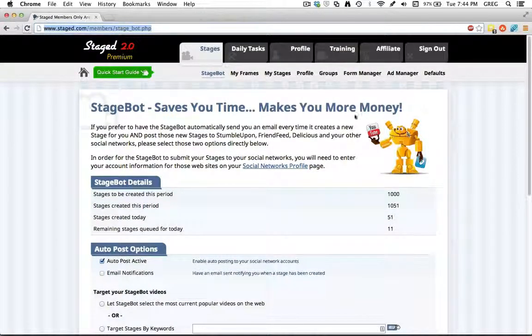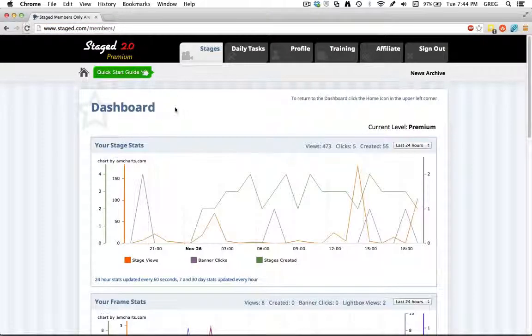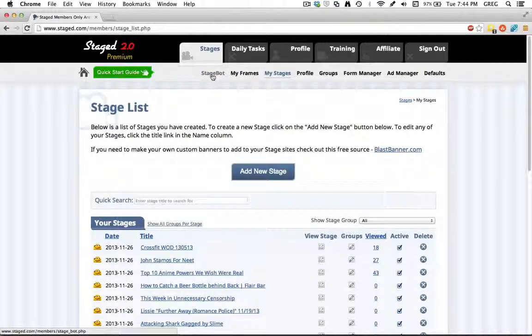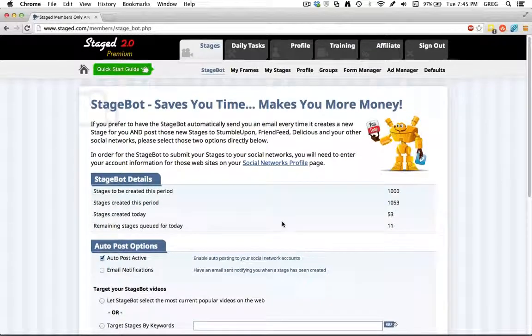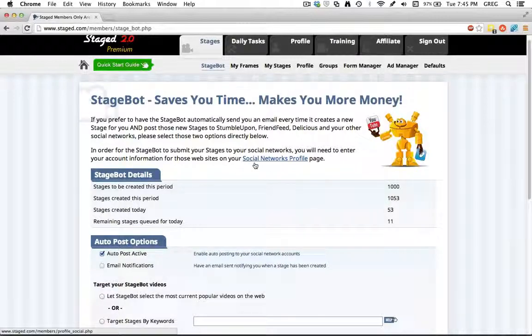To get to StageBot from your dashboard once you log in, you'll simply come up here to Stages, click that button. And then it's right over here to the left. You'll just click on StageBot. Once you're on this page, you can read here. It gives you some instructions on what StageBot does and some things to get set up before you actually do the steps that I'm going to cover, but we're going to come back to this.